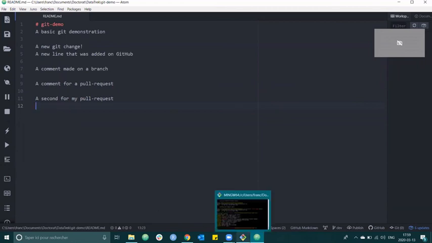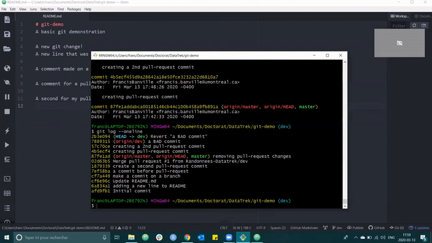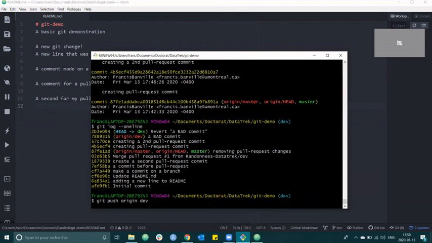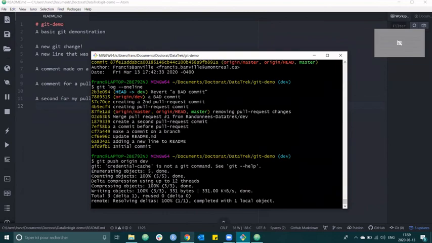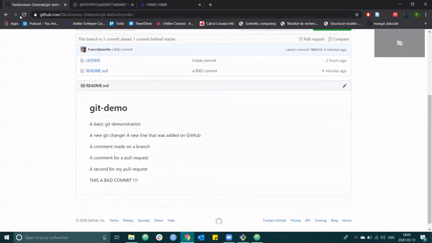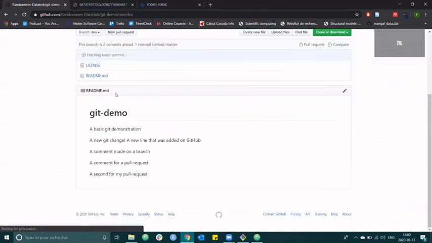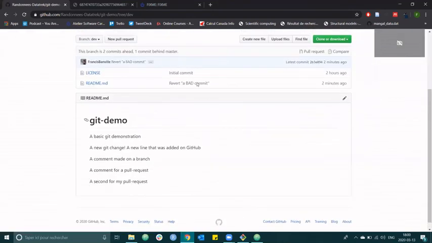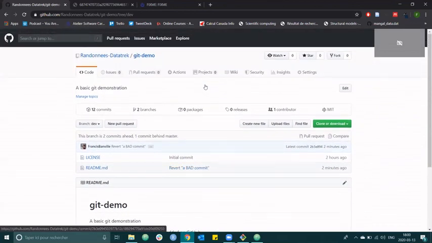So what we have to do to fix our problem right now is just to push it back. So now git push origin dev. And there we go. We should have it online. Refreshing this, and the commit has disappeared. We have the revert commit right there. So we have made a mistake and learned how to fix it.